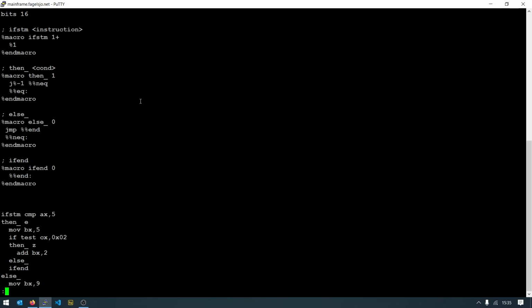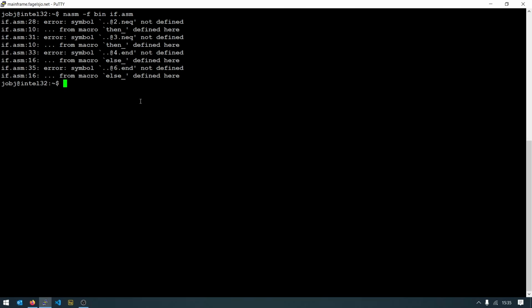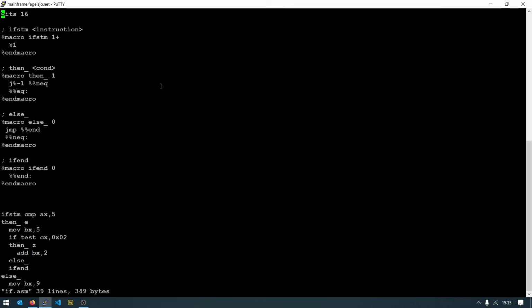And let's see if this works better. It's still complaining. So these are the types of labels that it's automatically generating, but it's complaining that it's not defined. So why is that? Well, this type of construction works perfectly when we are only dealing with one macro.